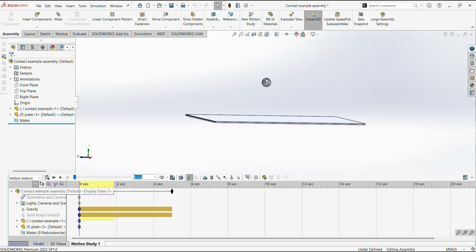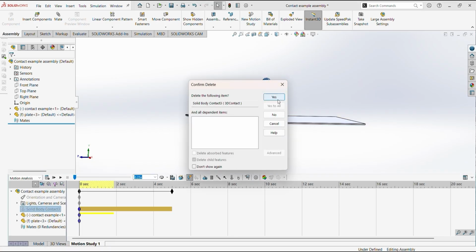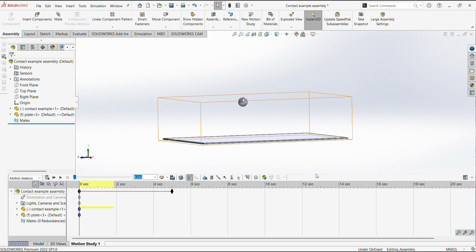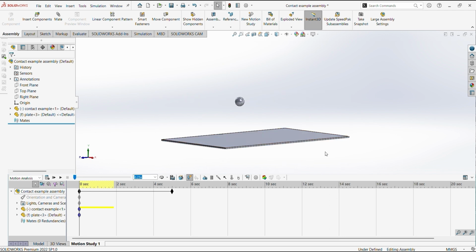We will go into the motion study and make sure that we are in the motion analysis option. I have already set up these things, but I will delete them and show it from scratch. Now, if I play the animation, I want the ball to fall on the ground. So for that, as I have already told you, we need to set up real world scenarios, and in the real world we have gravity, but SolidWorks doesn't know what gravity is, so we need to set this up.